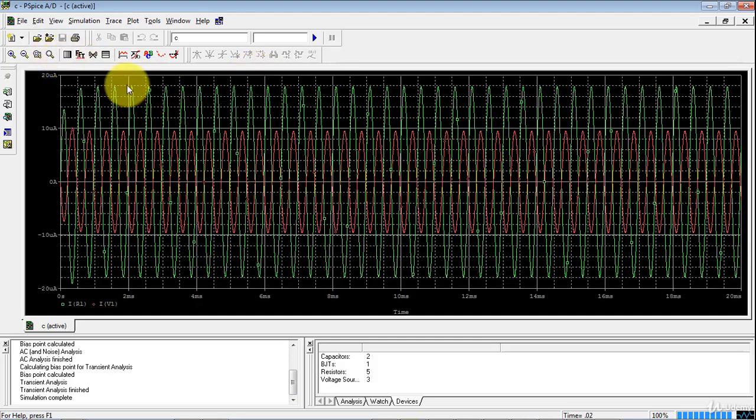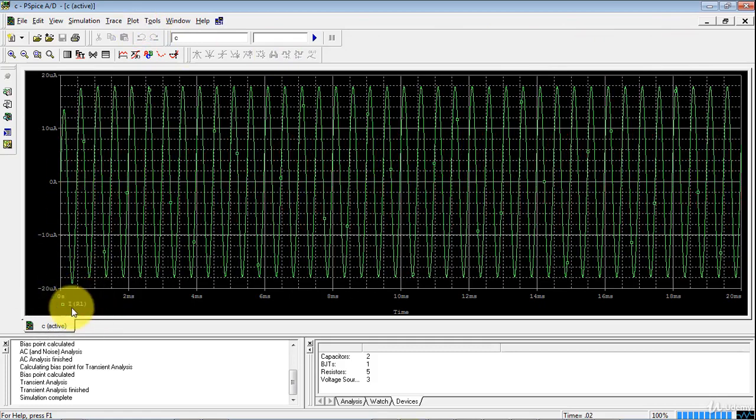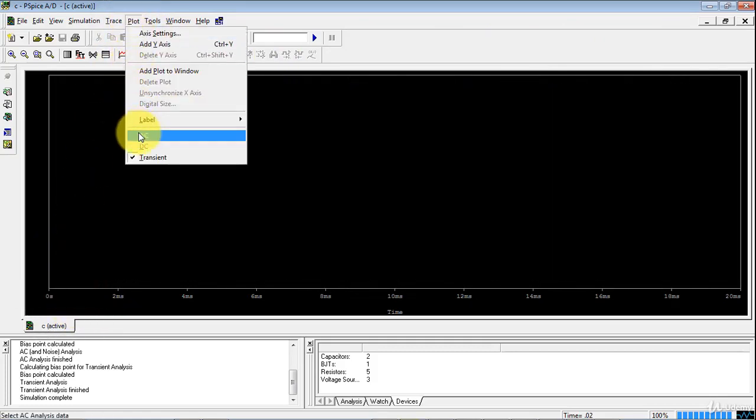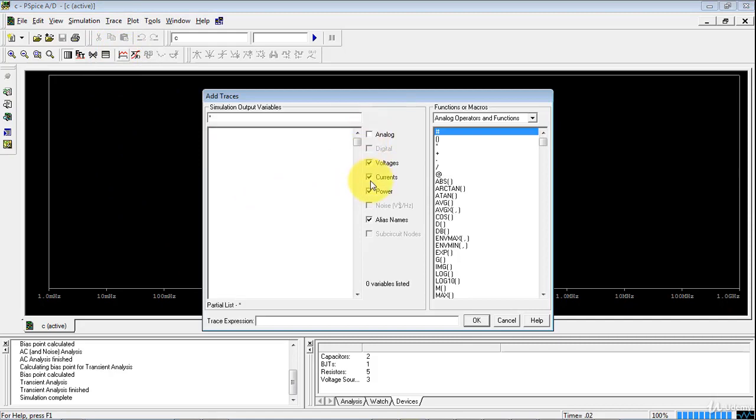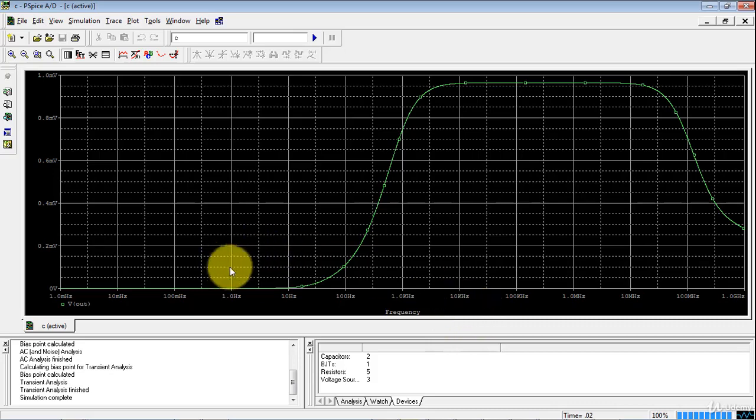Now I want to see the AC sweep analysis too. I go to the plot. So at first I delete these currents. I go to the plot, AC. Now the x-axis is based on frequency. I go to add trace and inactivate analog current power. Activate analog, excuse me. I click on V out. Okay. As you can see, the frequency response of the common collector is like this, where the cutoff frequency and high cutoff frequency can be seen too.